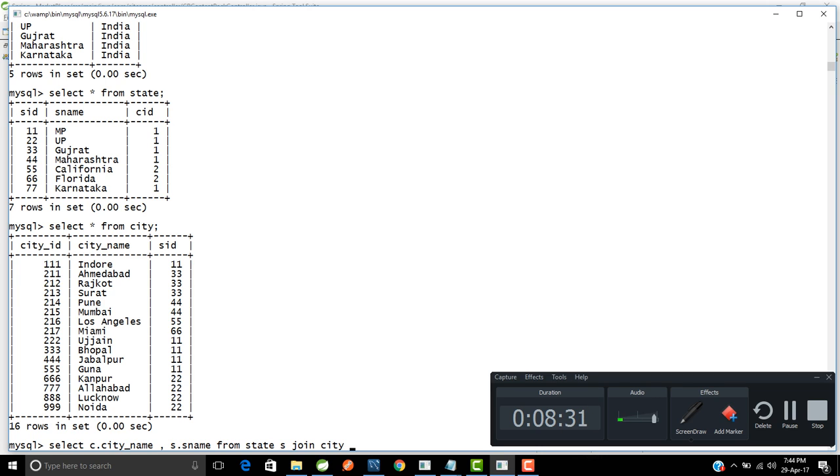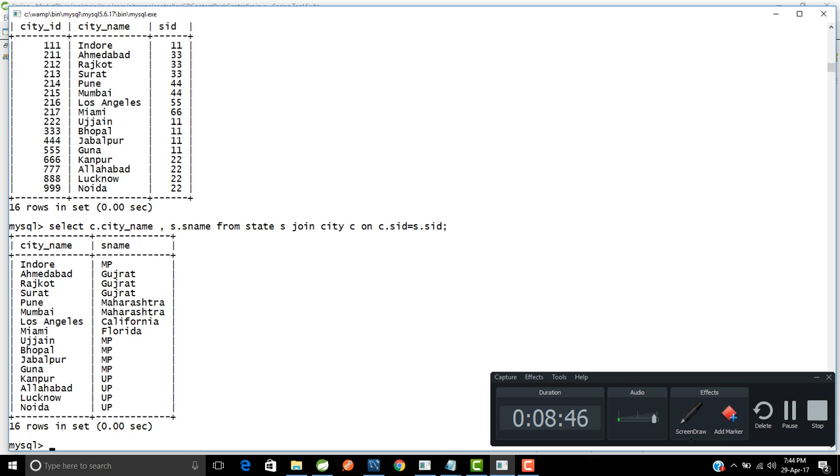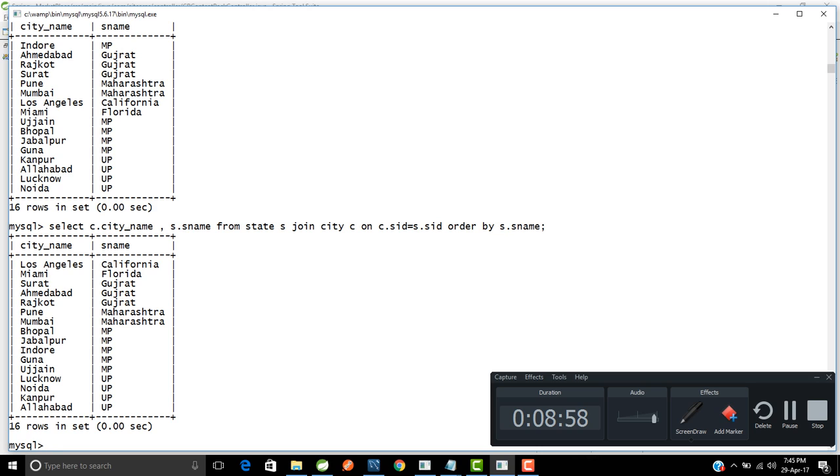Okay, we are dealing with inner joins. Join city C, and what is the joining condition? The joining condition is that the SID from the city table is equal to SID from the state table. So you have got it. Okay, and then if you want proper ordering of result, then you can write order by what? S dot S name. Okay, then you will get an ordered result.